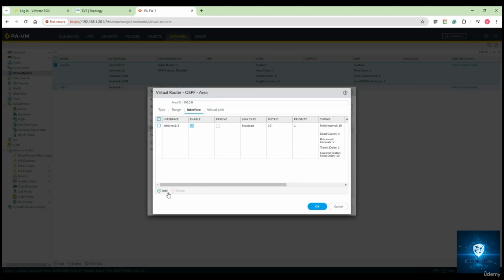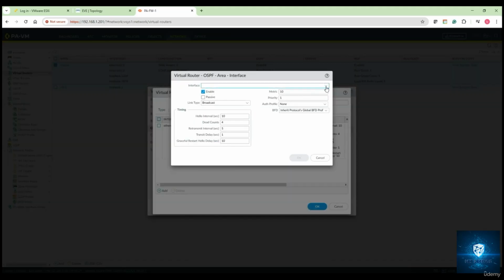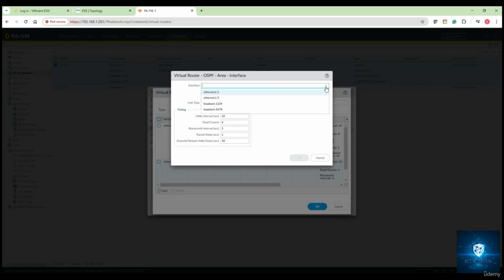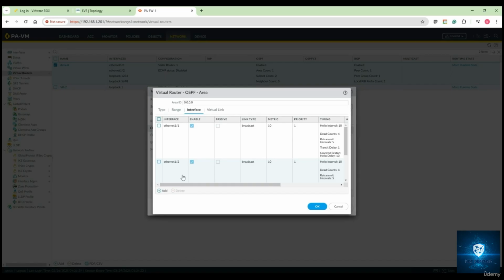Click on OK, click on add, select Ethernet 1/2. Let's keep everything default. Let's add the loopback interface, but make sure when you add a loopback interface, you select this as passive, otherwise it will throw an error saying that when OSPF runs for the loopback interfaces, it must be enabled as passive mode. Okay, keep the remaining values as default.